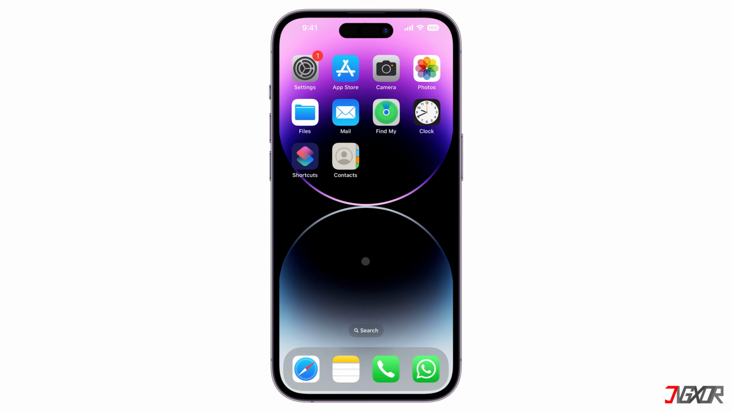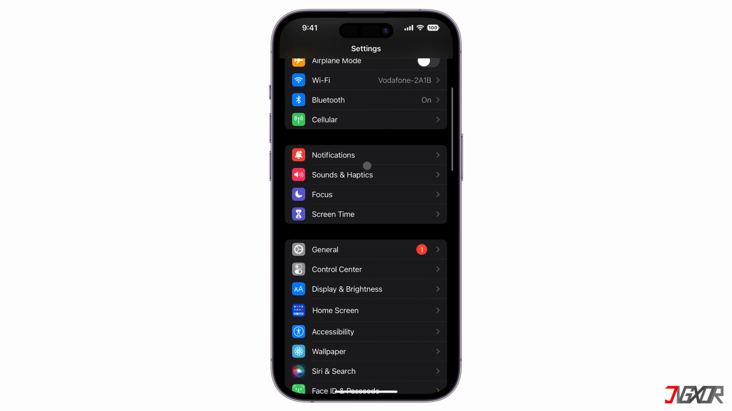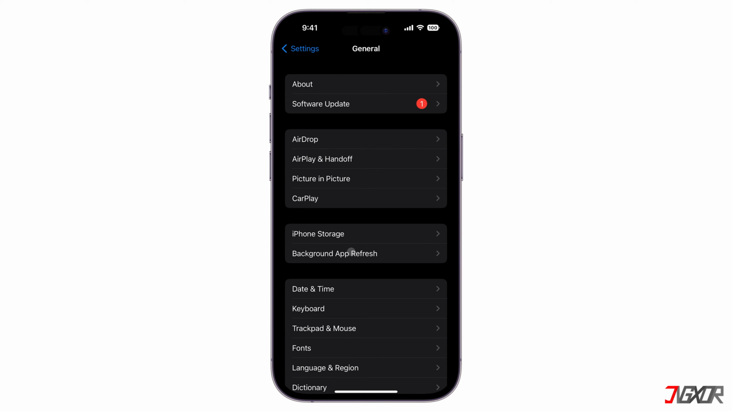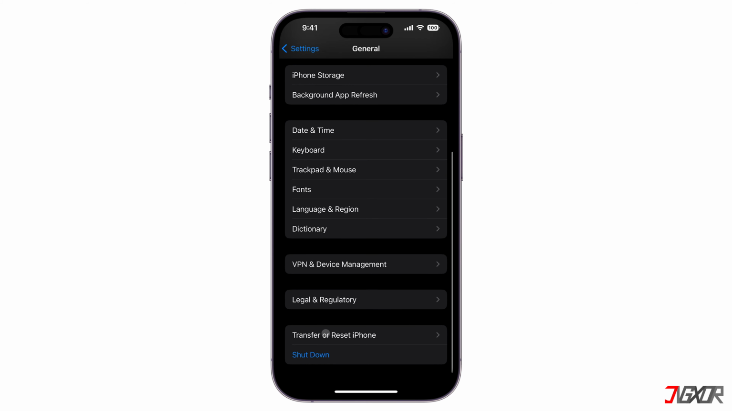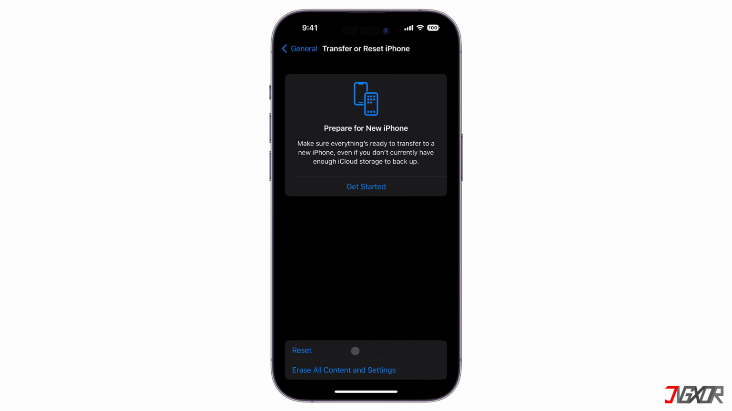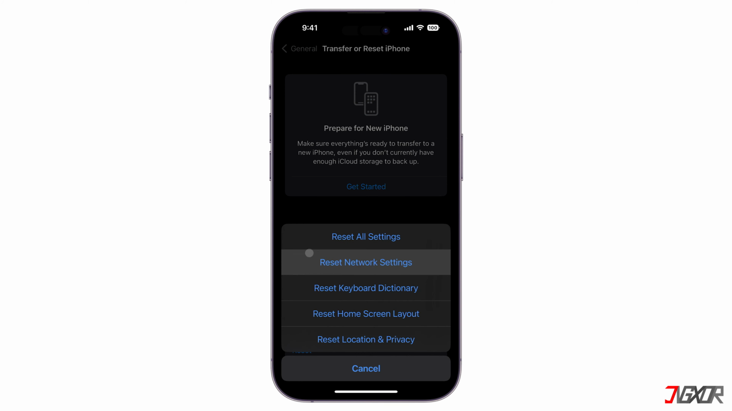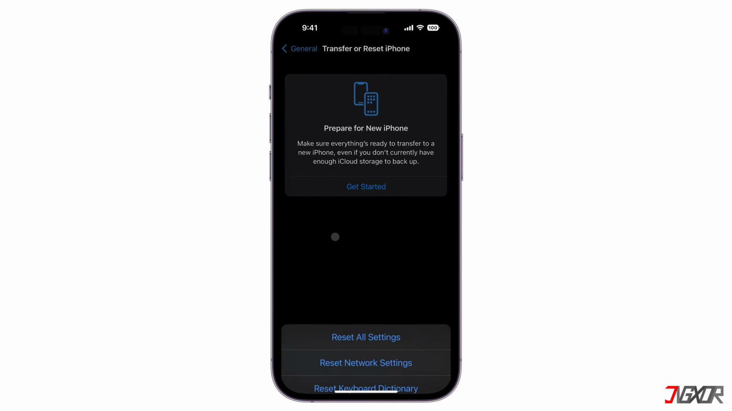Unfortunately, if the problem remains unresolved even after force restarting your iPhone, you can reset all your settings as a final resort. Open the Settings app on your iPhone, go to General and tap on Transfer or Reset iPhone. Then select Reset. Click on Reset All Settings and provide your passcode when prompted.